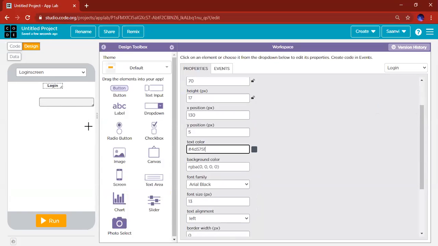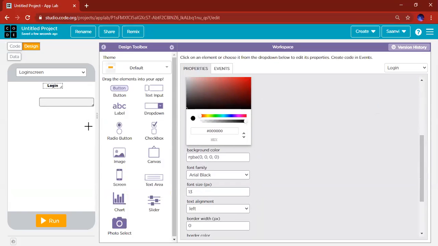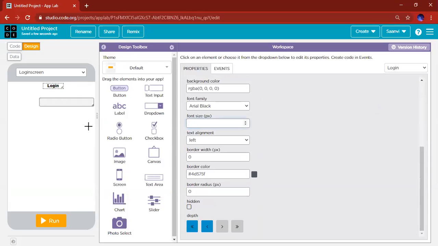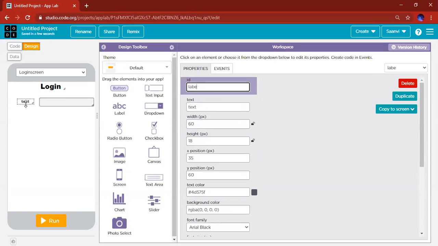You can change the color and the size. Okay, and you can move it around too. I'm going to drag another label out here. And I'm going to name this label username label. And the text is going to say username. So the person knows that they have to type their username over here. Yeah, username.